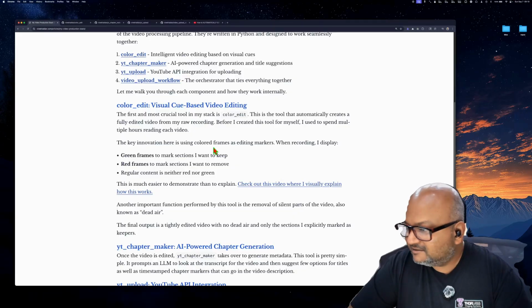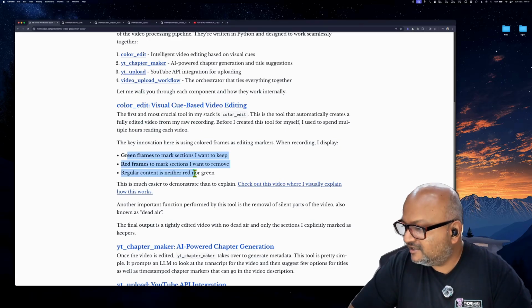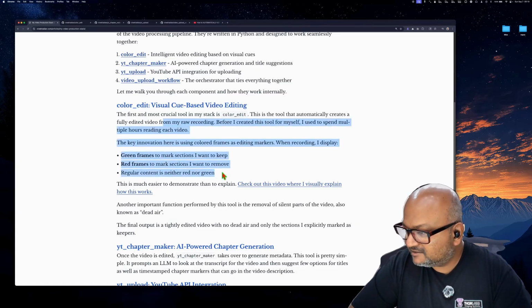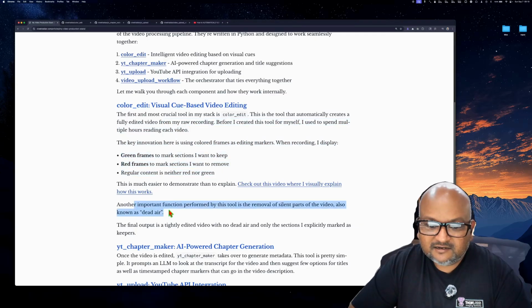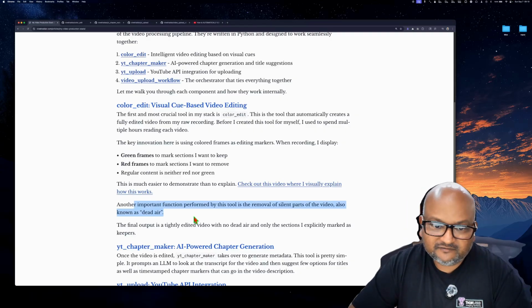But basically, while I'm recording, I indicate in the recording itself my good takes and bad takes. And this color edit script goes and takes out all the bad takes and keeps only the good takes. And it also cuts out all the silent parts, all the dead air of the video.